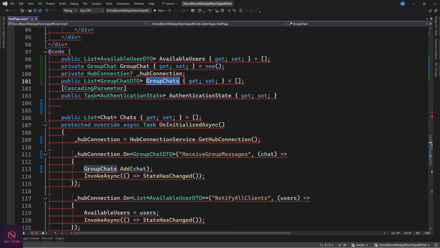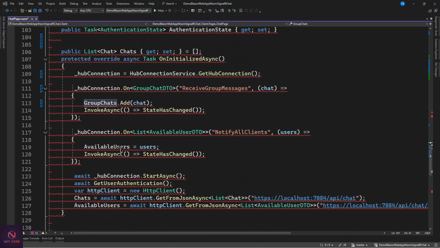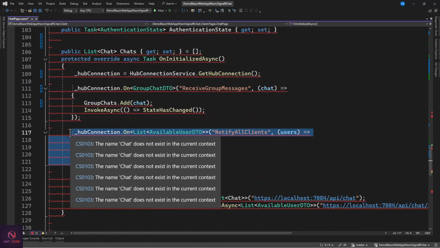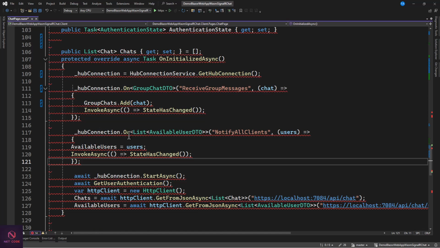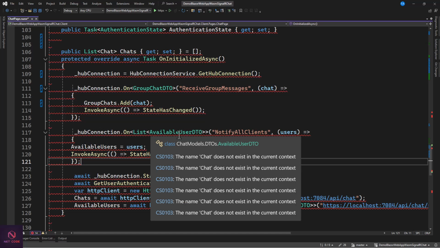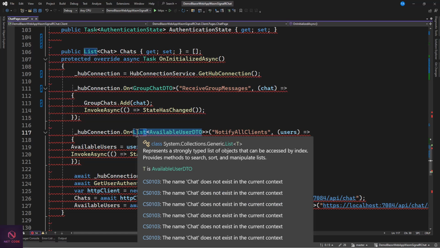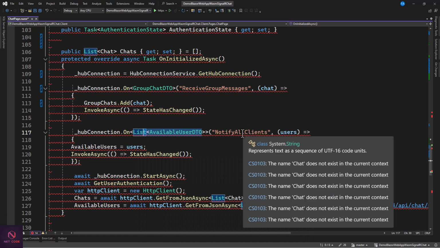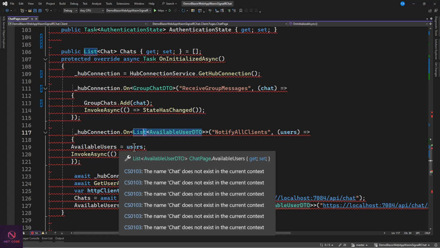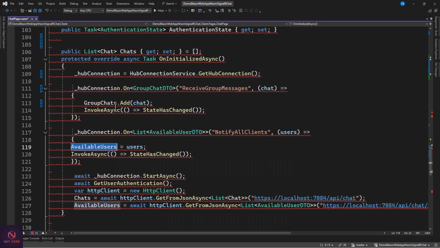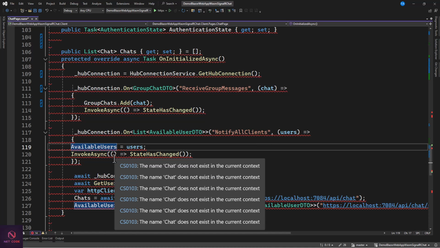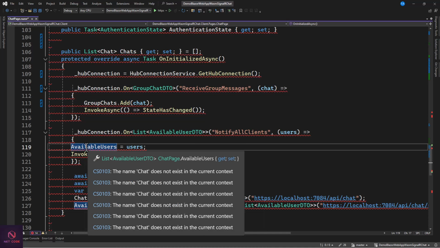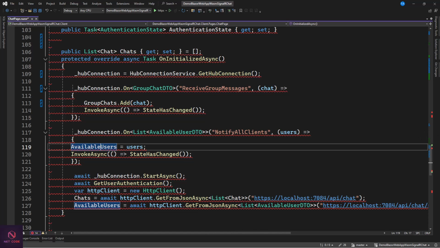Aside from that, what if I want to notify clients that a user is off, or a user has joined? It's the same thing. So we're going to return a list of available user DTO. Here we're going to get a list from the repo, and I will pass it on to this method as the users, and we assign it to this. Take note, we assign it, and now we have to invoke it, to re-render or refresh the page for it to be seen on the screen. Okay.